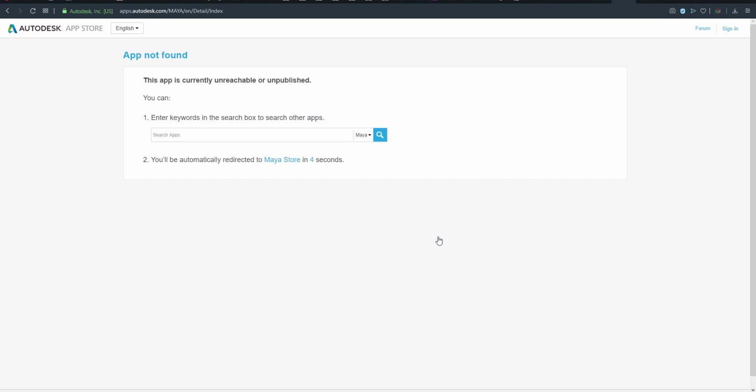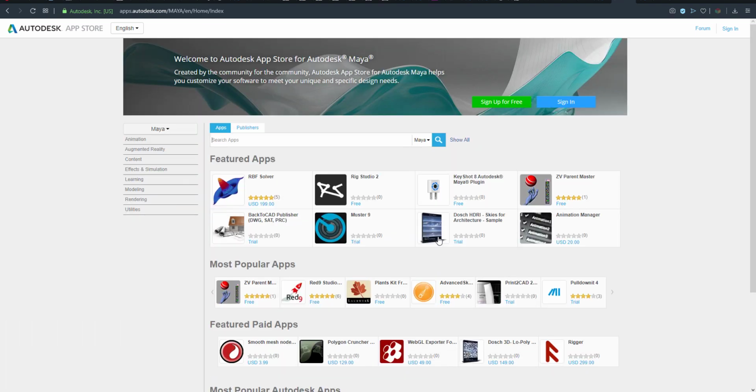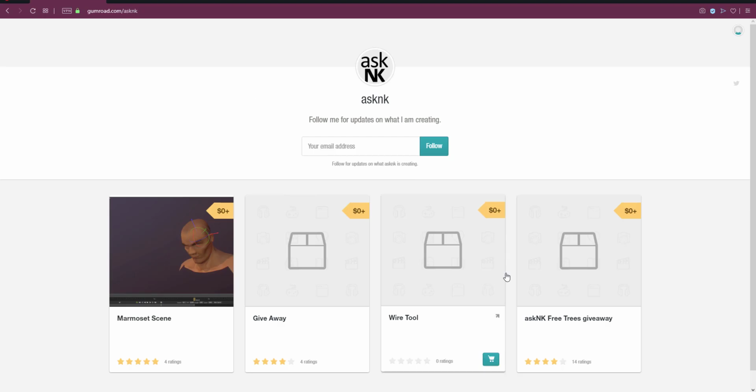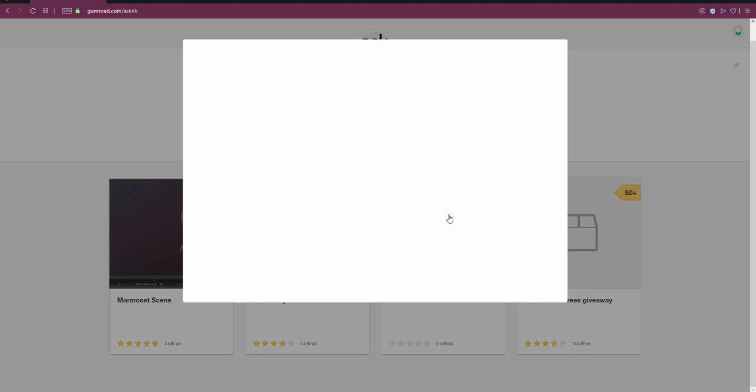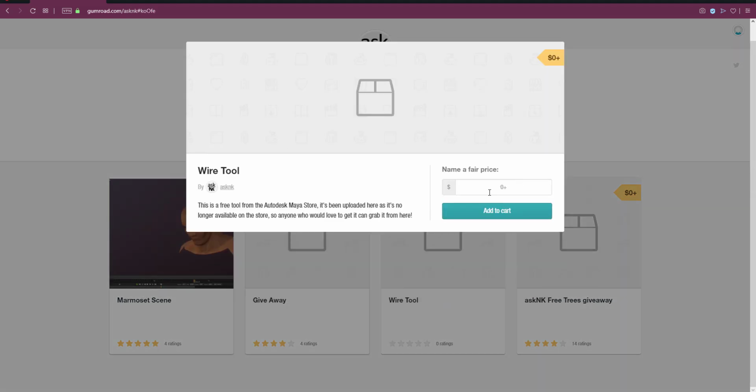A good thing is I do keep a copy of most of the software I own, and I've actually gone ahead to upload this directly on my Gumroad, so anyone that wants to get it right now can simply go over to the Gumroad. I'm just going to show you guys where you can find it. Go over to Gumroad and you're going to find the tool called Wire Tool. Directly from here you can proceed to download this and then go ahead and work with it.